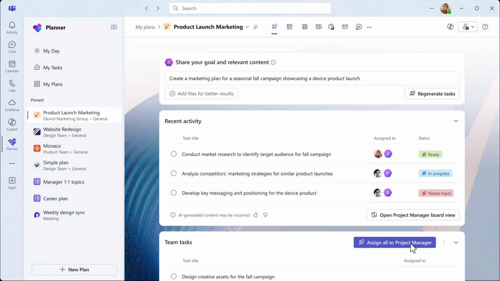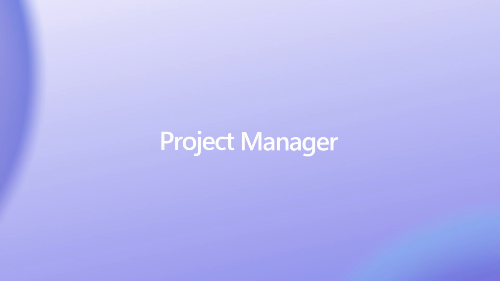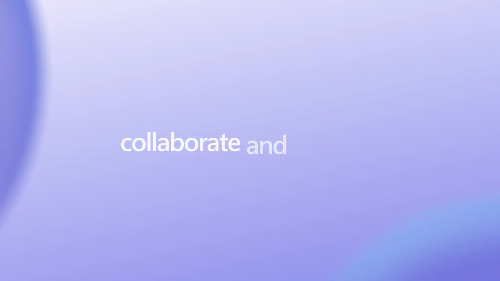on track. Want the project manager to handle it all to get work done faster? On the Project Manager page, just click on the Assign All Tasks to Project Manager button. With the Project Manager, you're not just managing tasks, you're empowering your team to collaborate and execute more effectively, keeping your projects on course and on time.